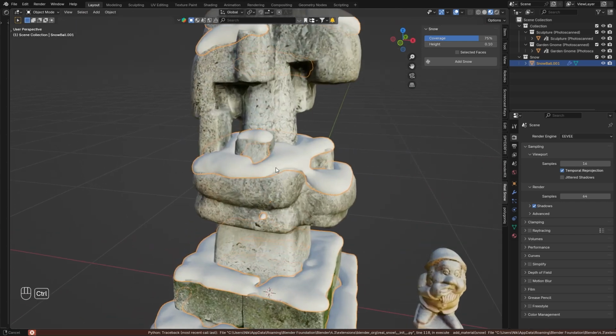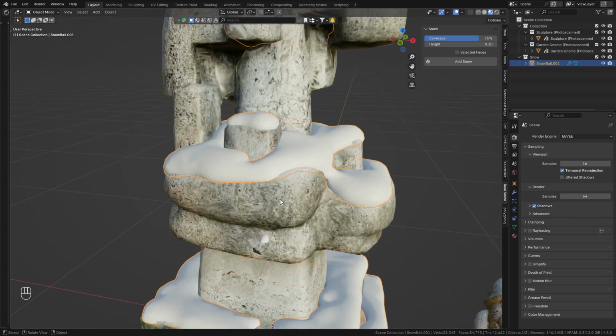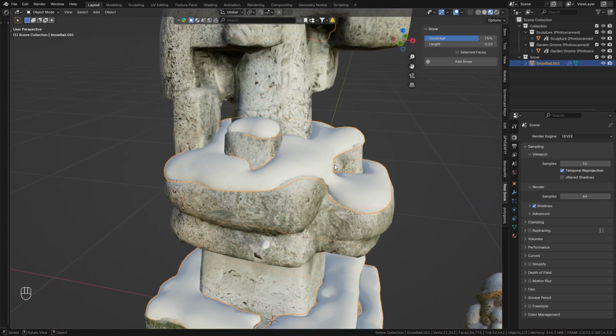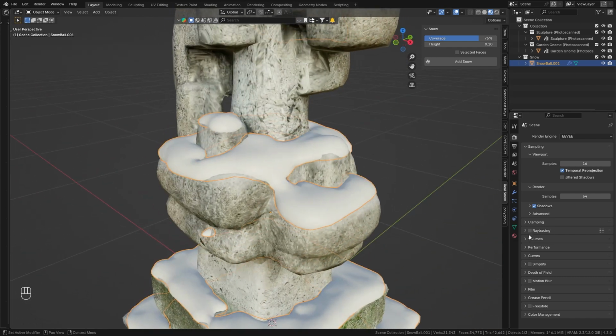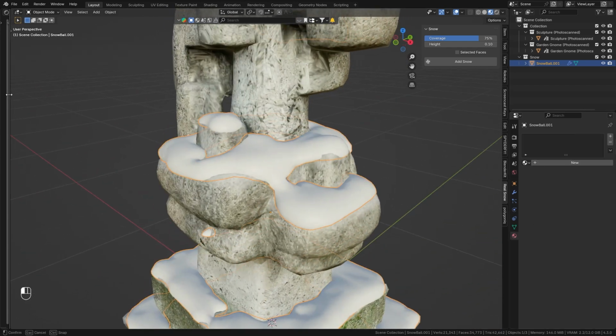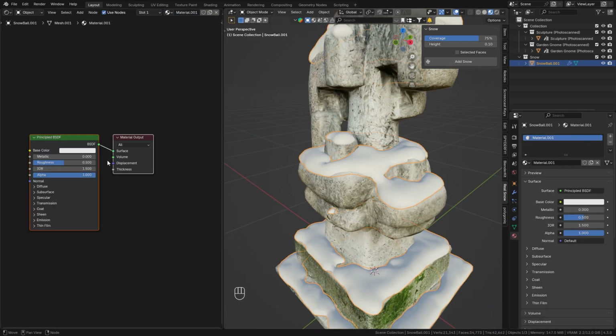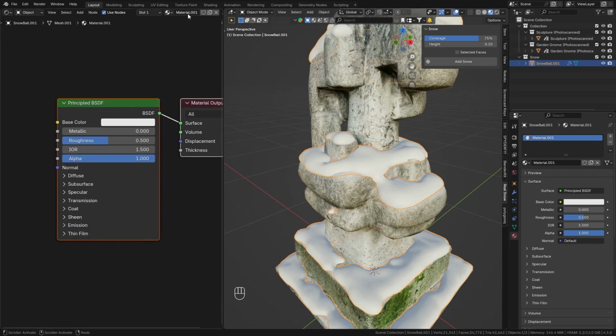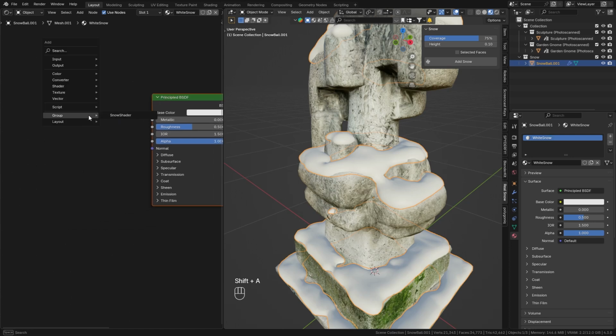Now, in older versions, it also added a really nice snow material. However, currently I'm getting an issue and it doesn't add a material at all. So let's just build our own the same way we just did earlier. So I'm going to create a new material. Let's call this white snow. And I'm just going to leave everything on the default.